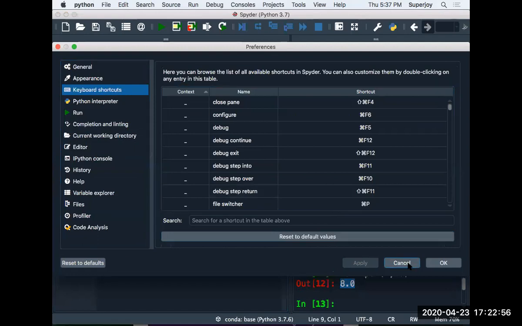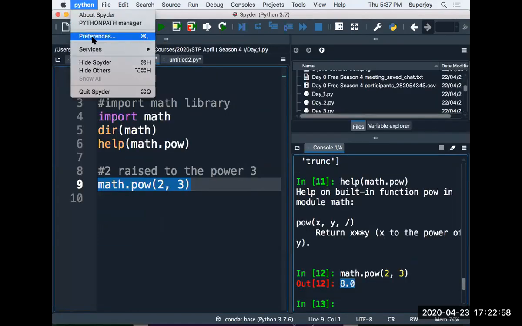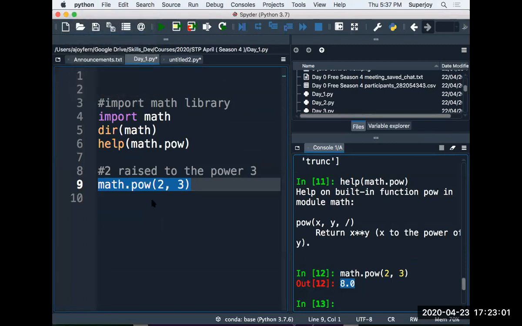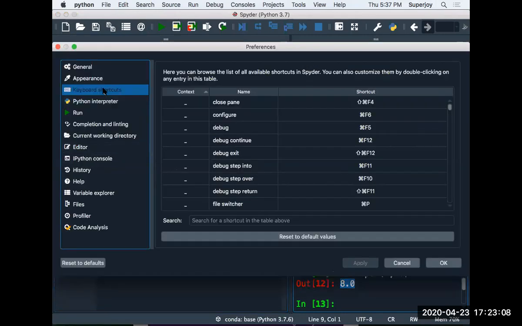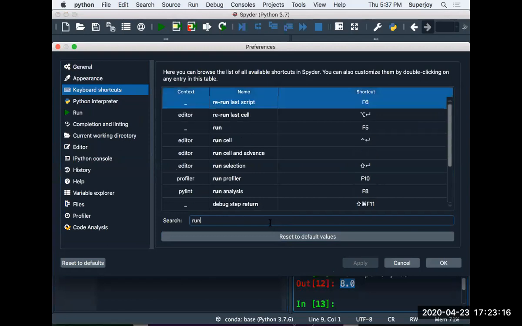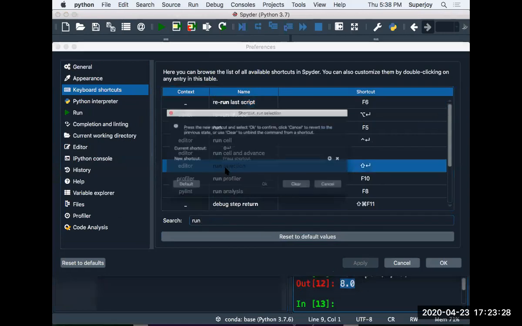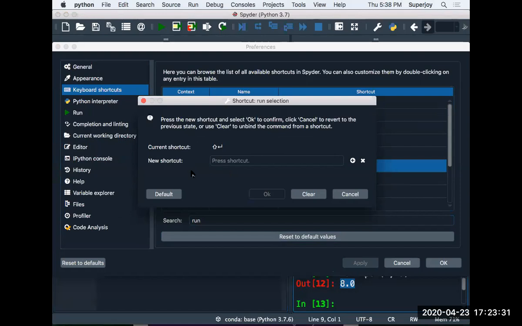So guys, let me show you what I did again. Go to this preferences, go to the keyboard shortcuts, select this option, right? And now in this search window, search for run cell, right? When you search run, there is a command called run selection, right? So click on this run selection.